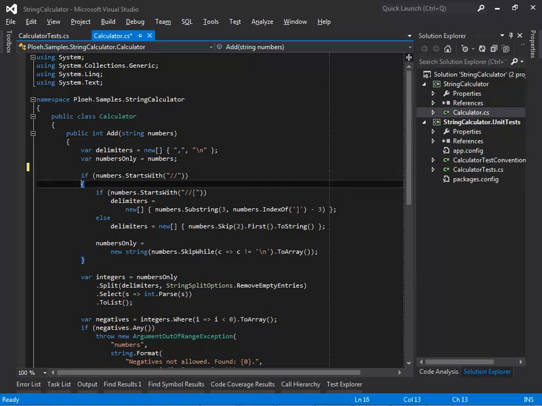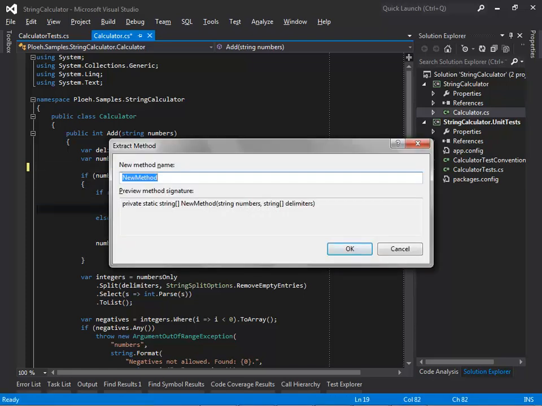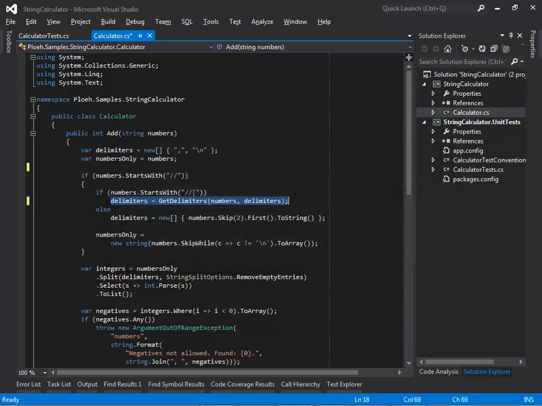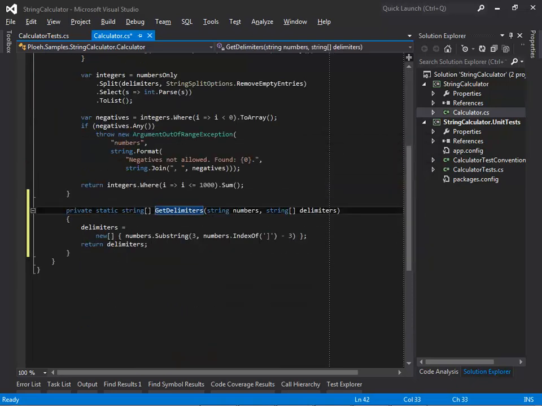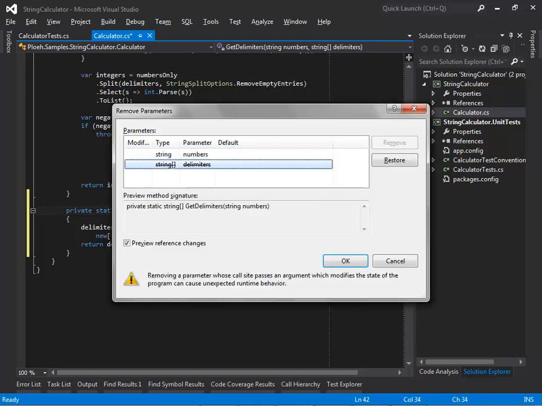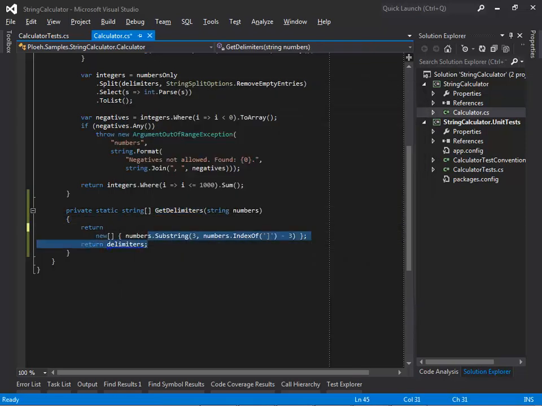implementation. First, I extract a method for getting the custom delimiter strings, as it's going to become a bit too complex to do in line. I don't like the extracted method signature, so I remove the delimiter's input parameter. Now I can implement the method.